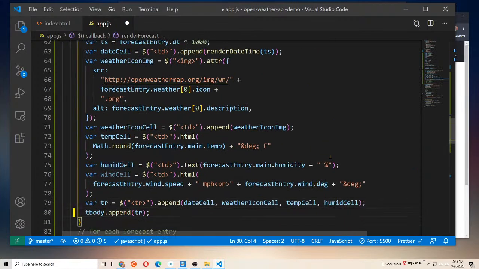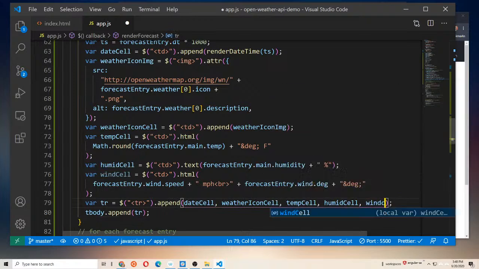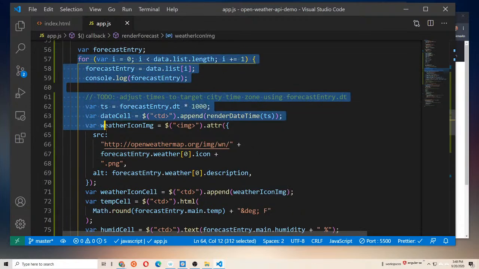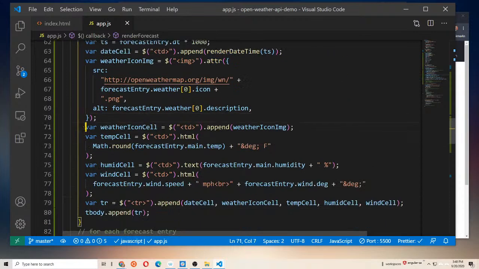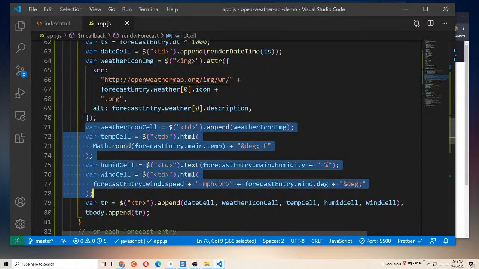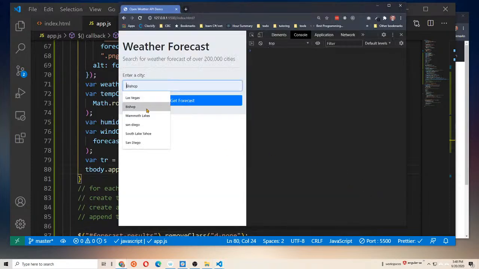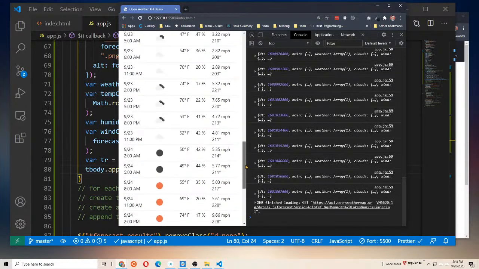Format the code and drop it in down here. Wind cell. Okay. So we got 4. Yep. Create an image. Append all that in a tr. Yes. Try it out. Hey, I think that's it. Job's done.